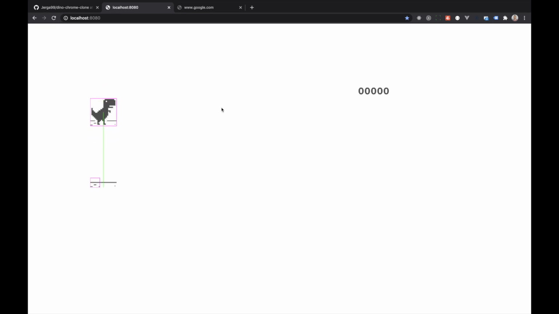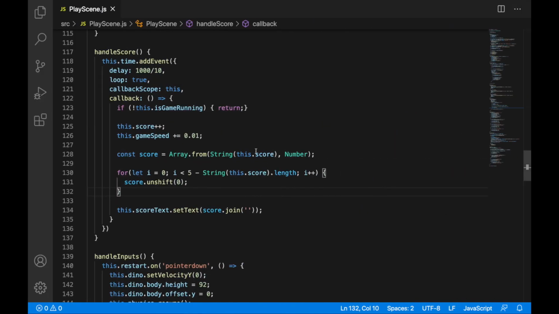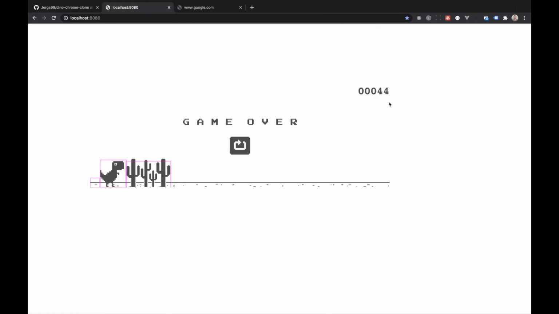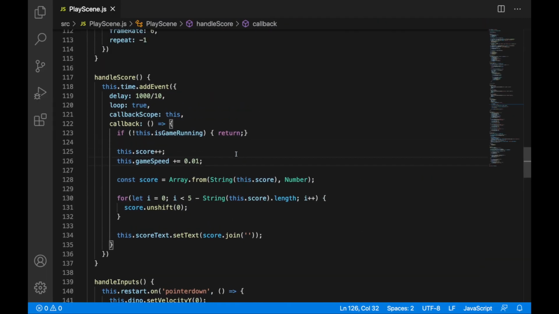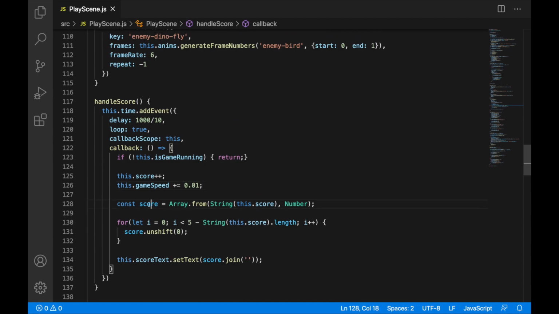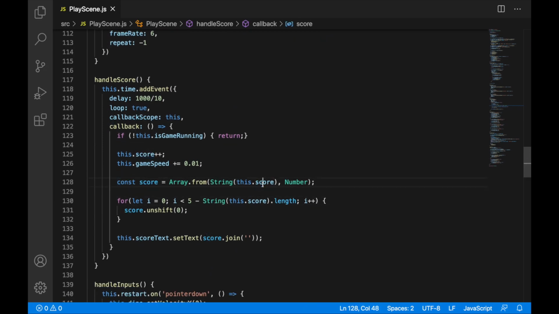Okay, and let's see. So you'll be running the game, and now we are incrementing the score like this. So we created basically this functionality because remember, score is just a number, like 10, 12, 13, 14, but we need to transform it into the 5-digit string. So first we need to transform our score into the string. Okay, actually into the array. So we are creating here an array from this score, and this will create an array like this.